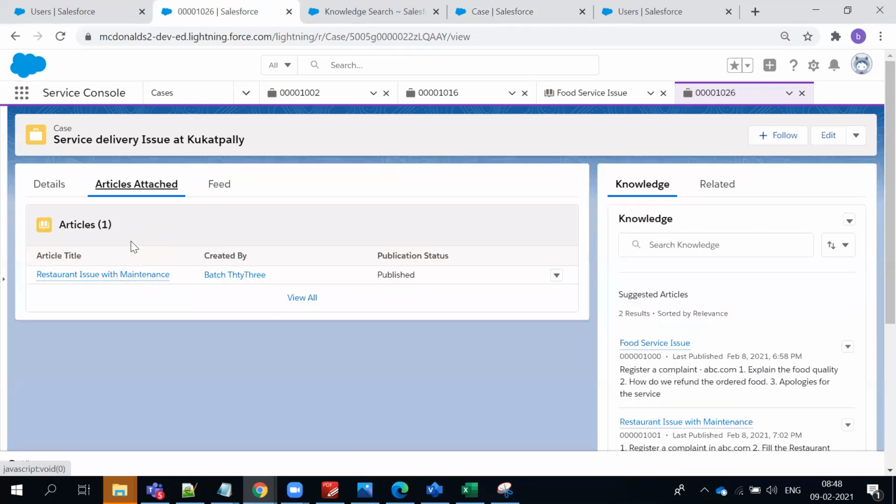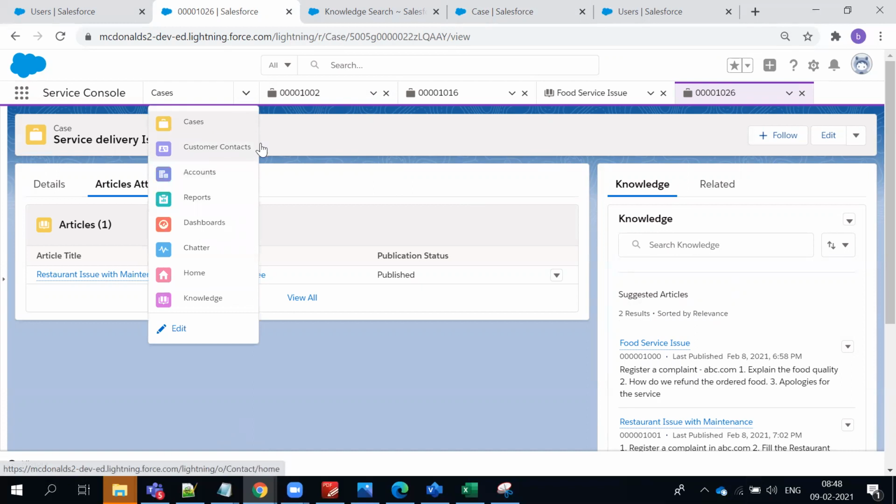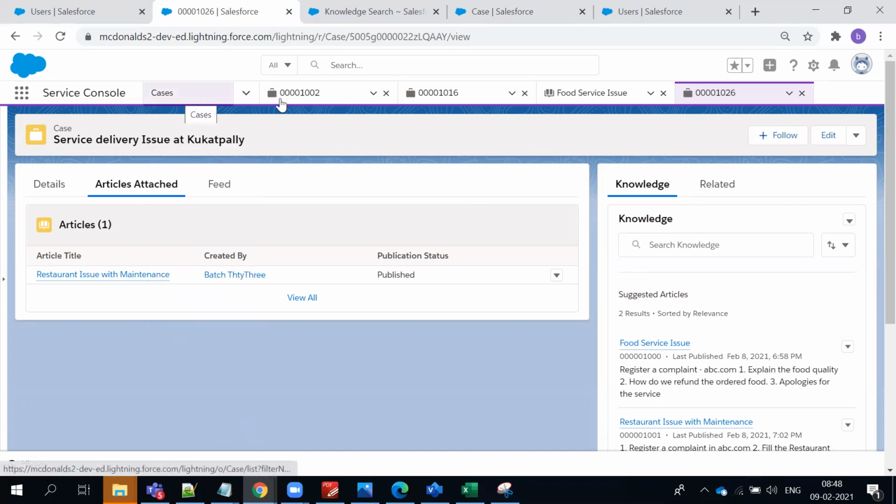Hey, one quick question. What is this console, service console and sales console? I think I missed it yesterday, right? Yeah, so we explained yesterday that unless there are other applications, you see tabs at the top. And then you don't have the option to delete this type of thing.